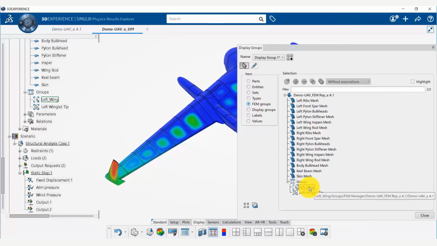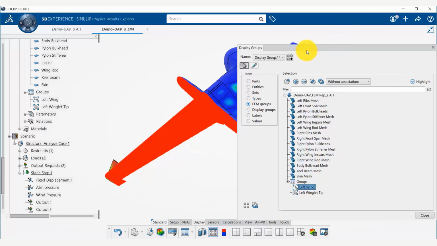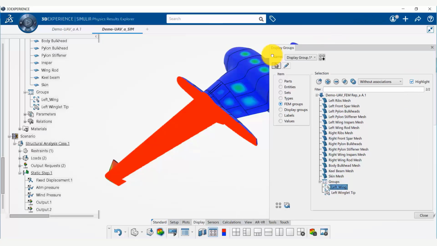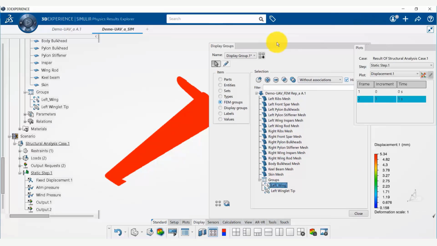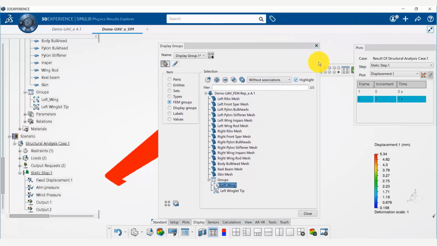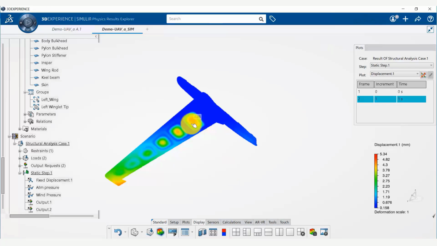We go to the FM groups using the display group tab. And now we click on this left wing and we are going to highlight this. See that it's highlighted now. And now we can do a replace operation so that only this portion is displayed. If we do that and close our display groups, now we can see how much is the maximum displacement in the wing. It is 5.34 millimeter.